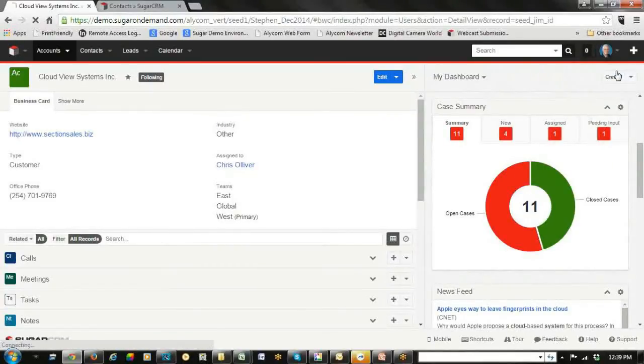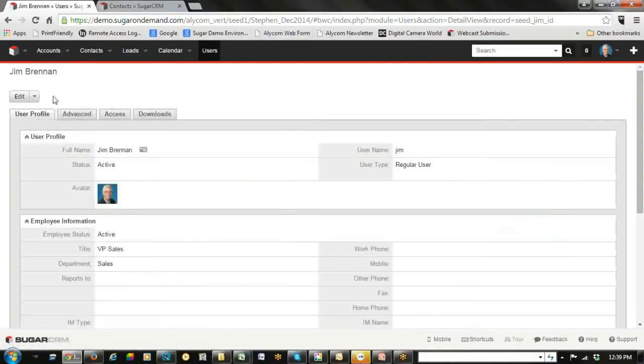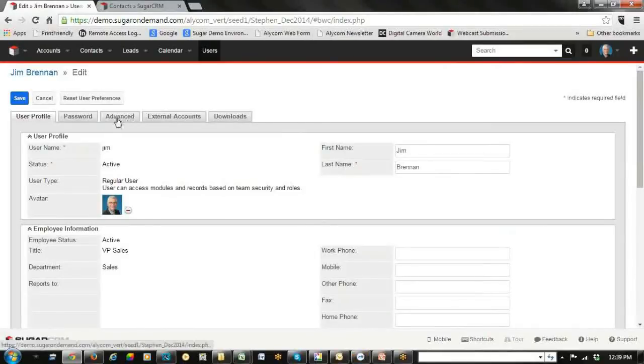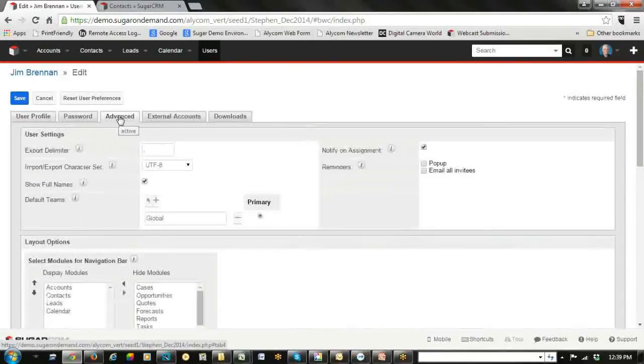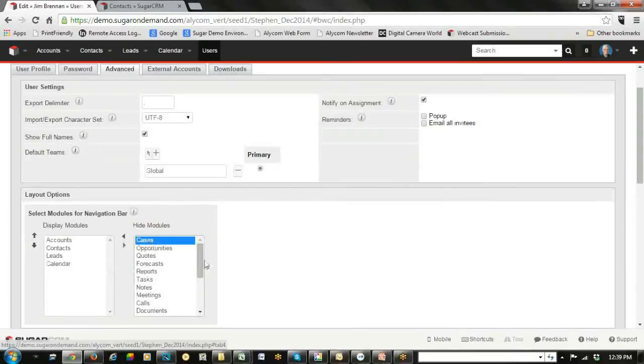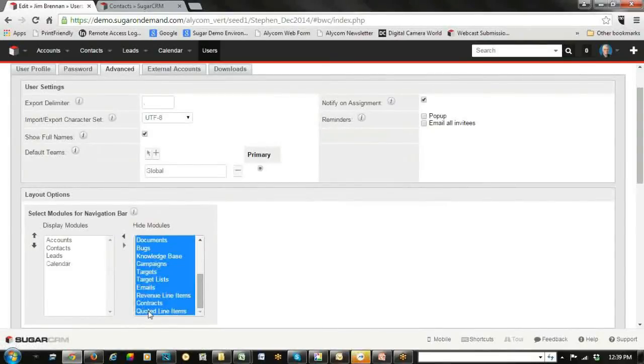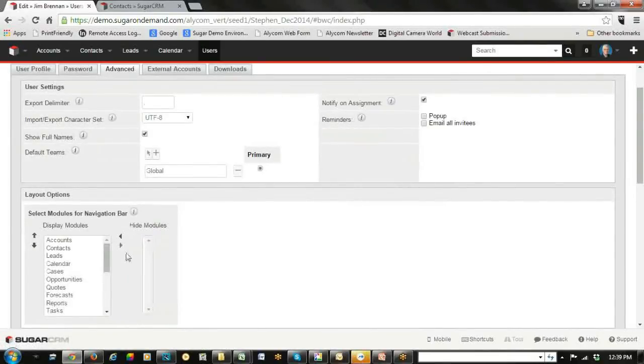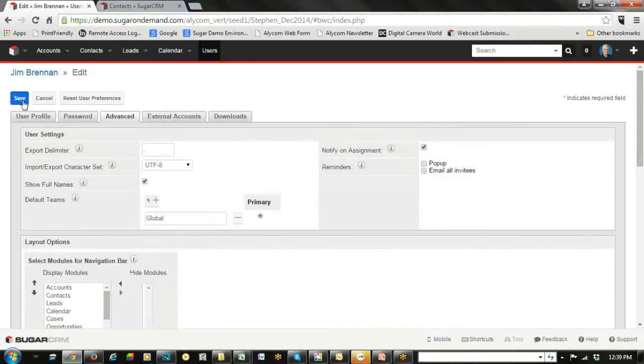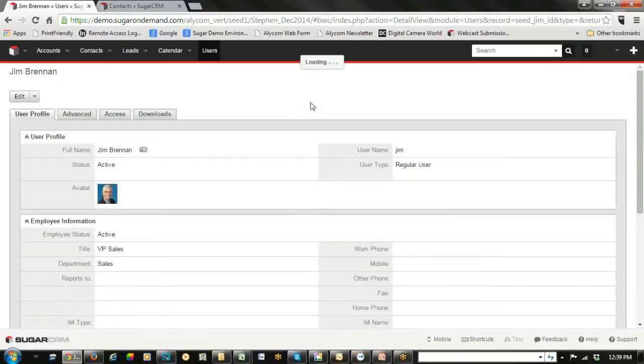I promised before we were through I would take you to a brief introduction of reports, and I want to do that. And I'm going to do that again by illustrating to you how easy it is to determine what modules you're going to see when you log into Sugar. And so in order to show you the reports module, I need to make sure that all of the modules are back in place. And now here all of the modules have been restored. Here's my Sugar Reports module.